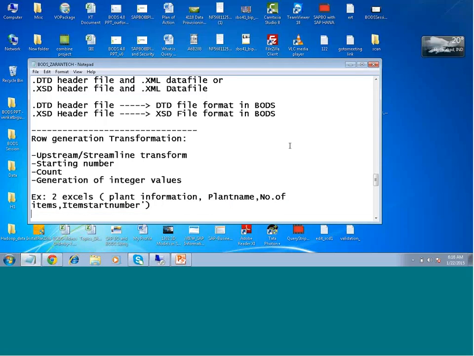But in another Excel sheet, I have the plant item description, the complete description: item name, item code, what is the item description, etc. So these are the two Excel sheets. We are going to understand with the help of these two Excel sheets how actually the row generation transformation can be defined.